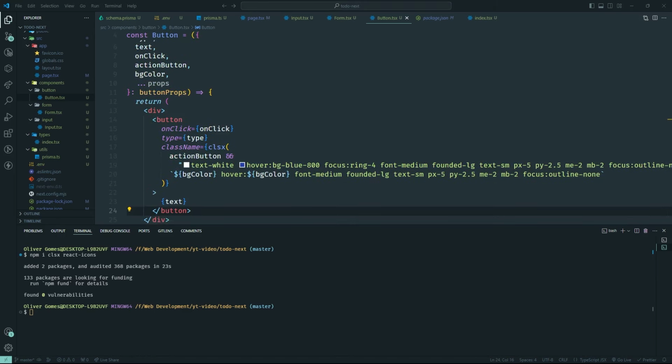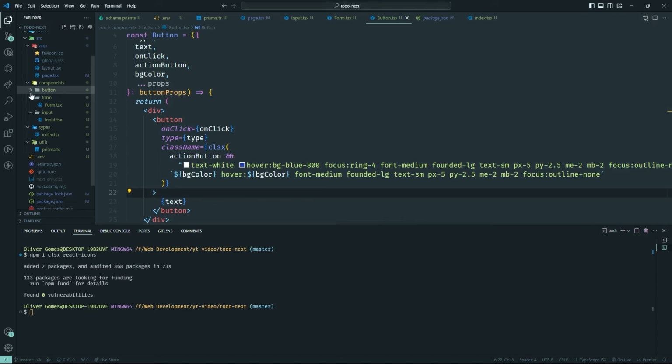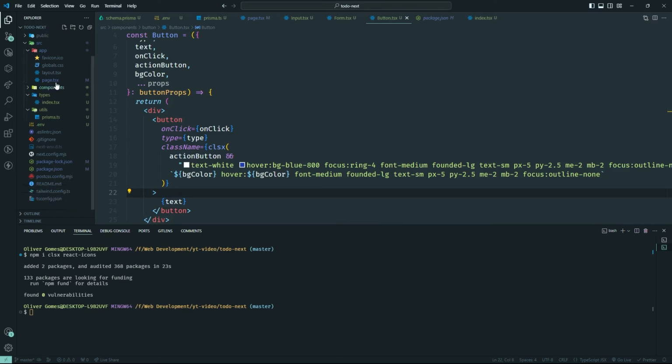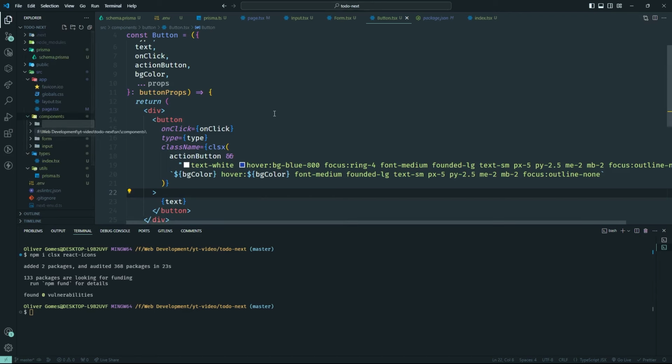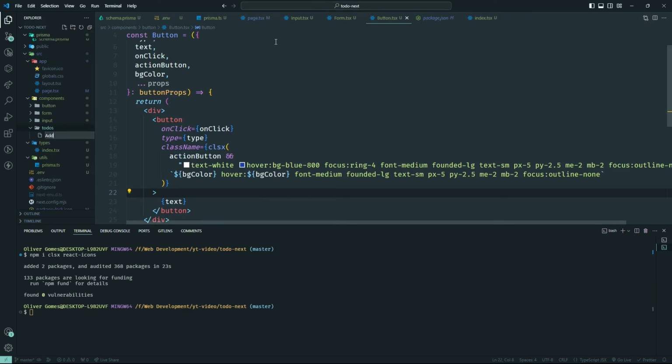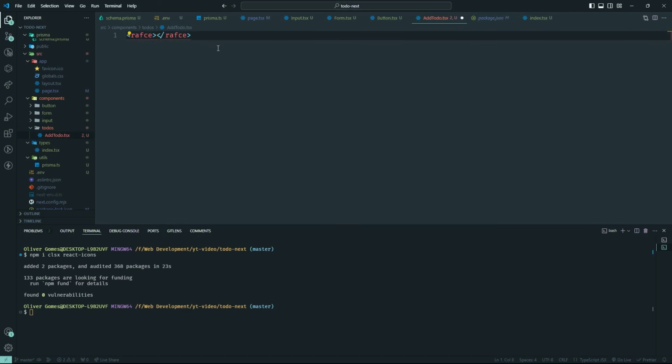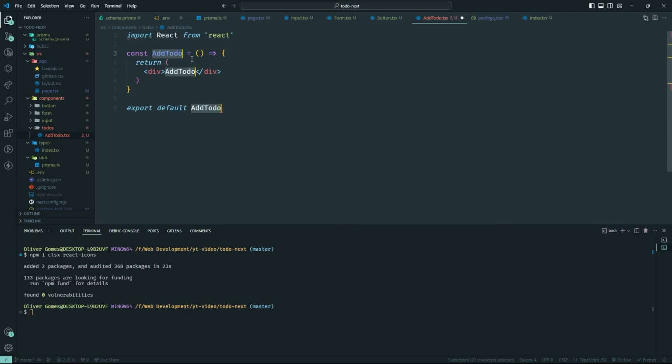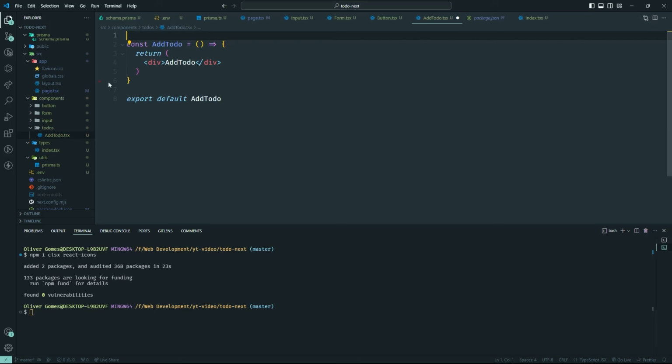Next we have to do is add to do. So that is going to be in our component as well. I'm gonna create a folder called to dos, and in here we're gonna do add to do.tsx. And then in here we're gonna create a form.